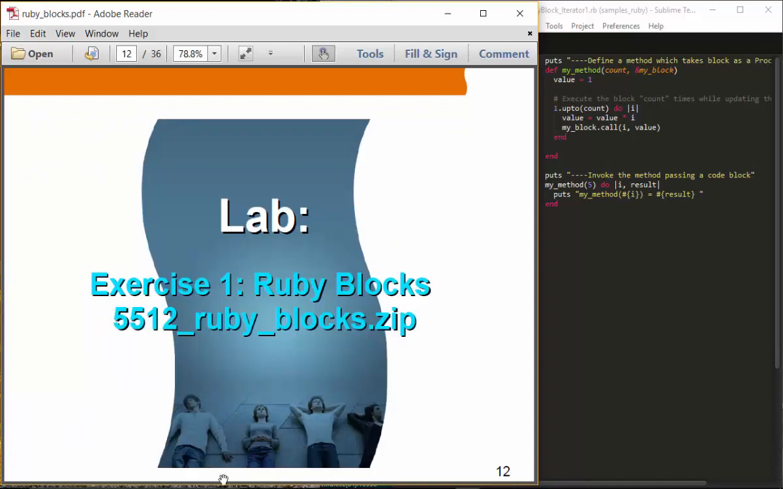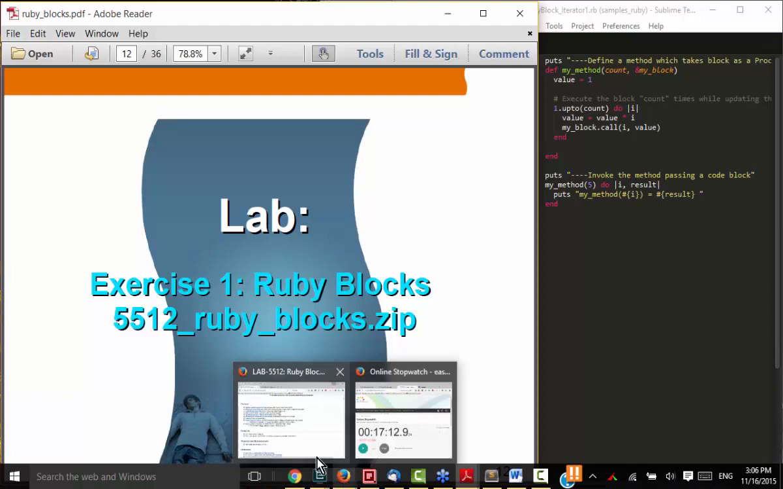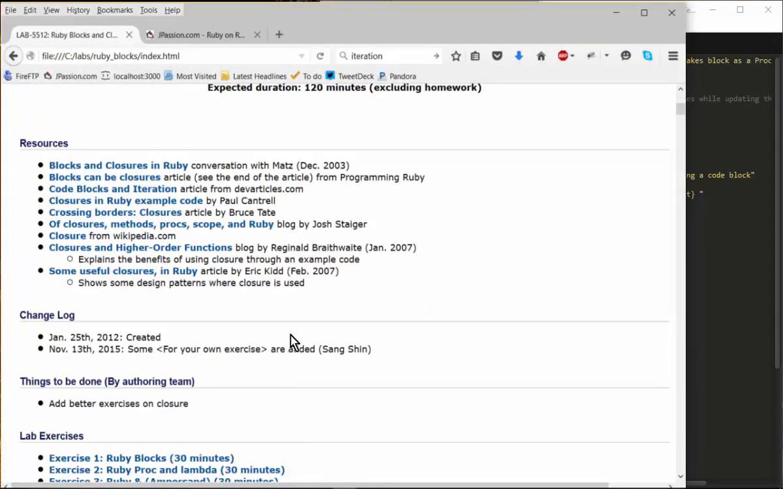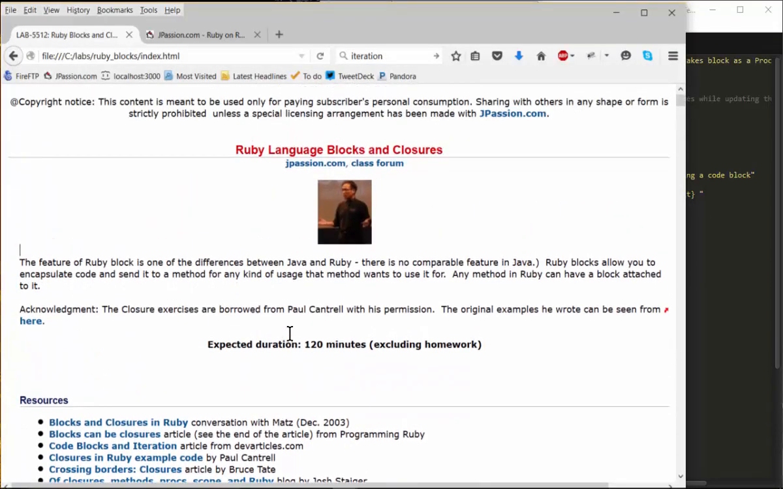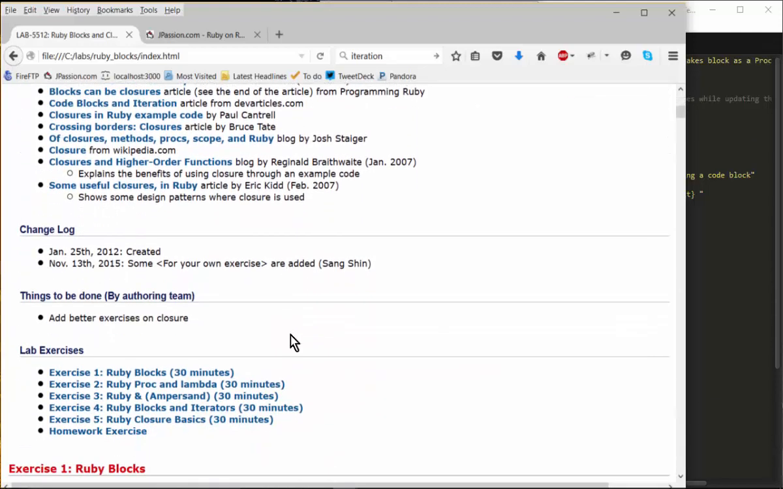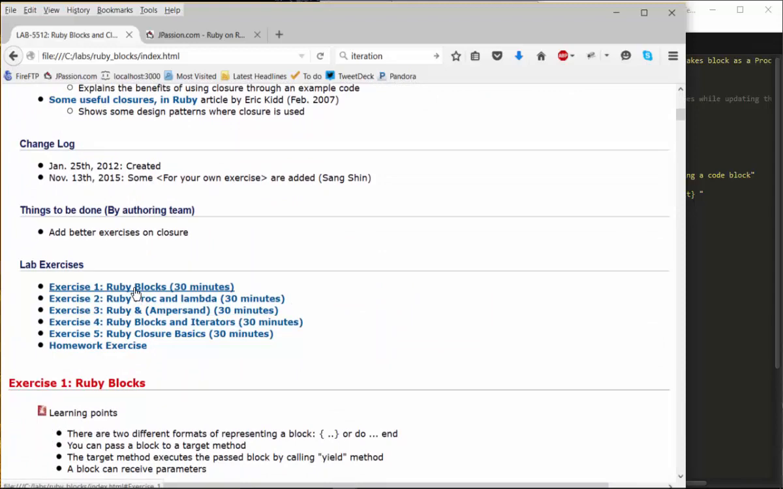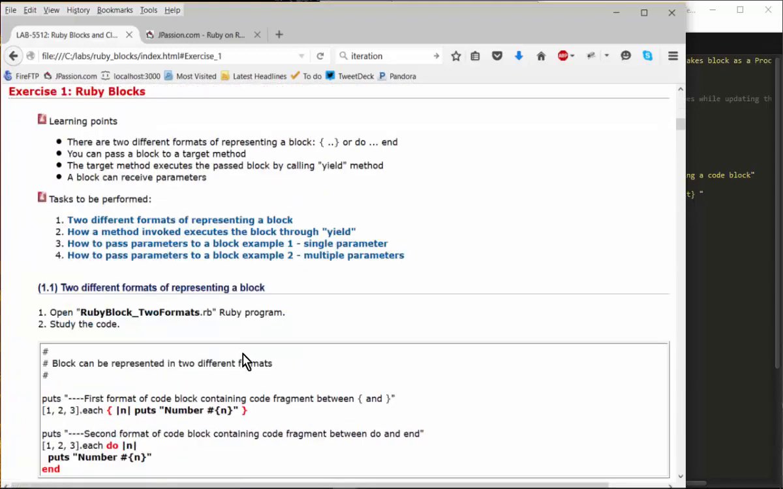Okay, so let's do exercise 1. Same deal, you are going to get the zip file, unzip it, and read the documentation to proceed. I'm going to show you Ruby blocks exercise 1. That's what we are going to do.